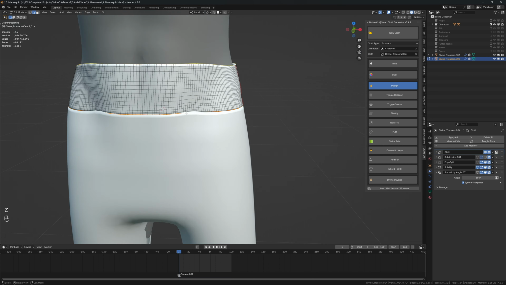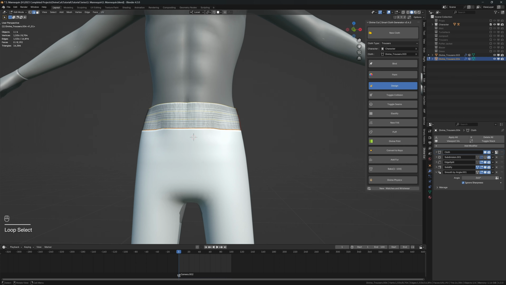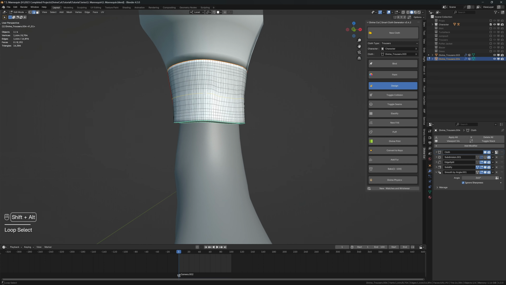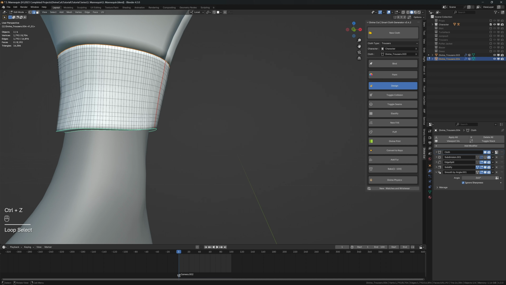Now we're going to hold Shift Alt and click on two lines here. These are the elastify lines, and do the same for this part. I'm just going to select this part, or we can actually select two parts here. I'll select this part and this part, and the same for the other leg, this part and this part.